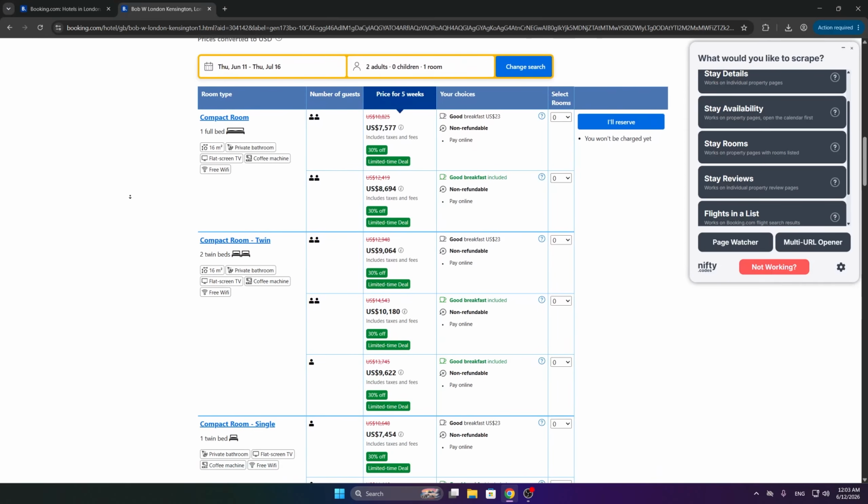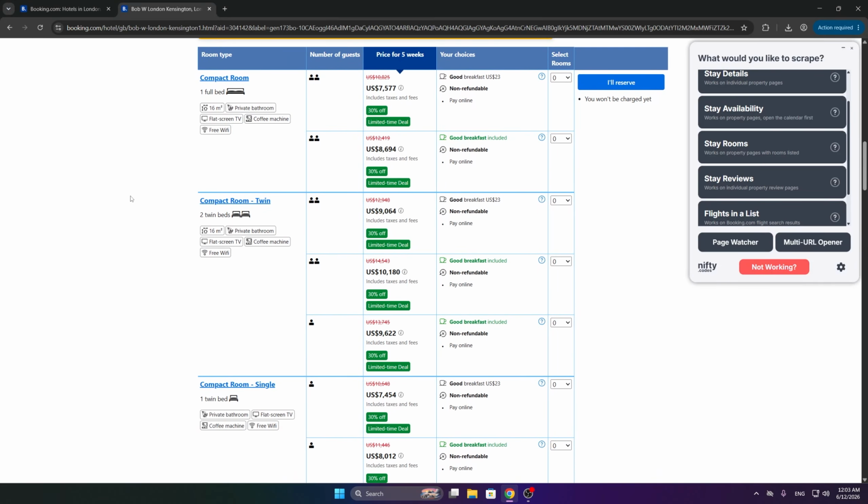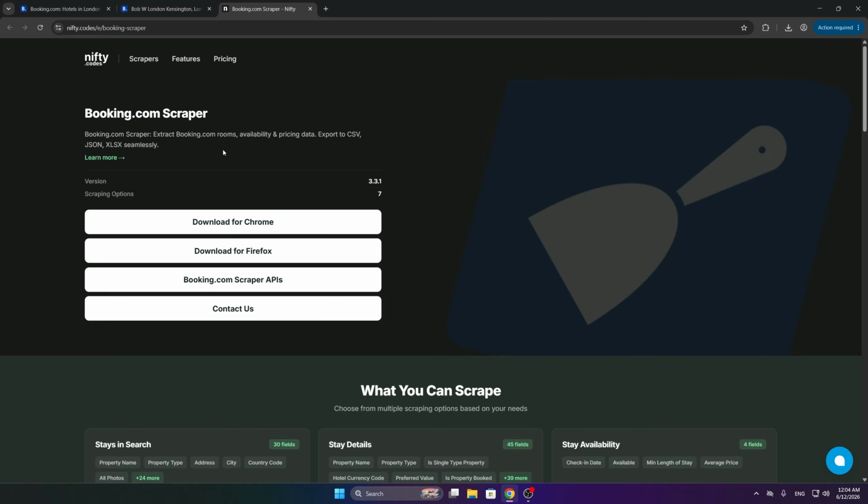Here's how to scrape Booking.com stay rooms with no coding knowledge. For this we'll need the Booking.com scraper from Nifty.codes. Link will be in the description. Simply just download it for your browser.